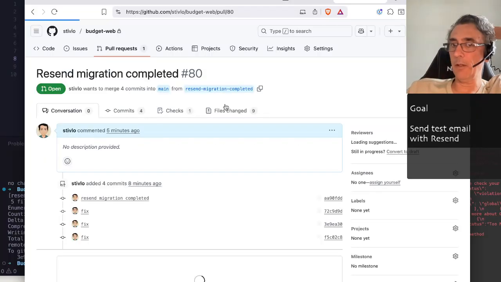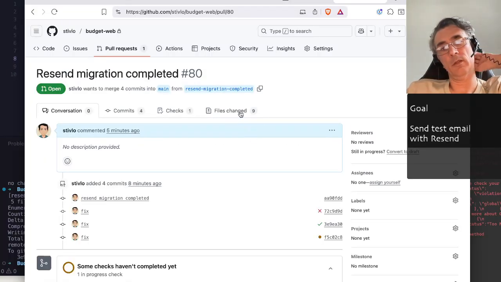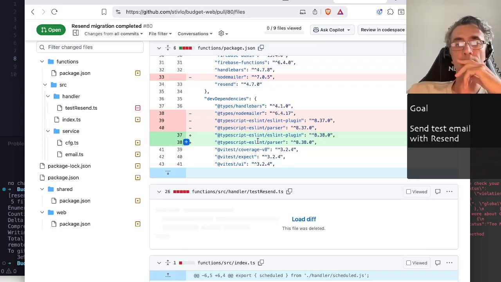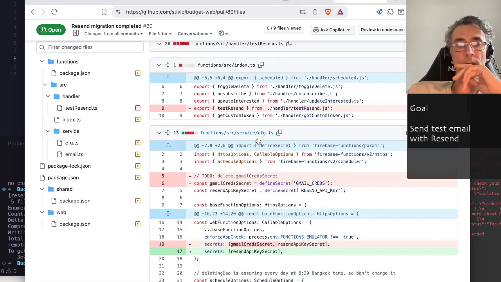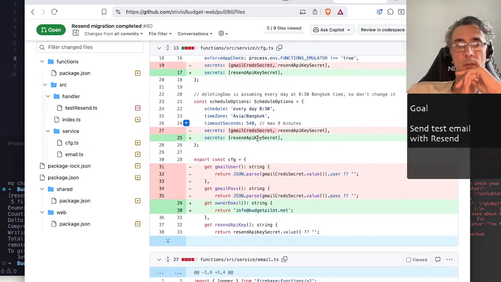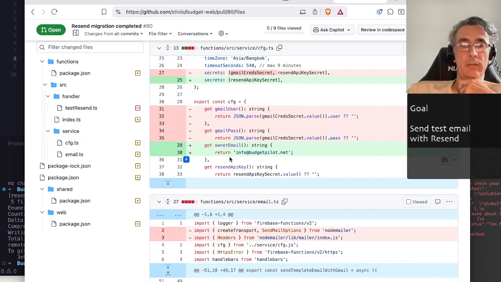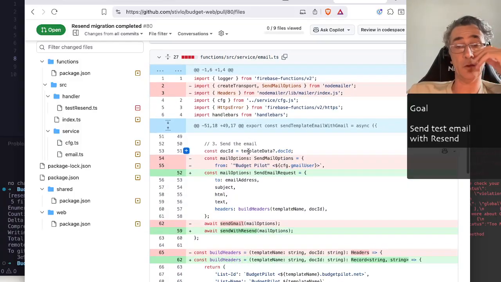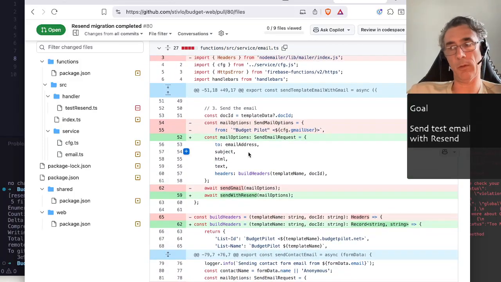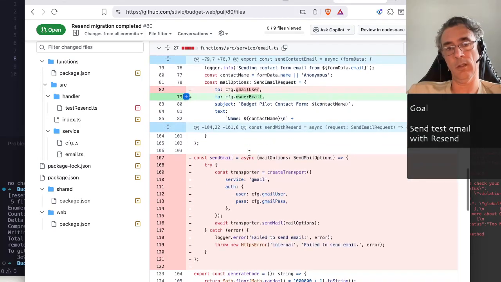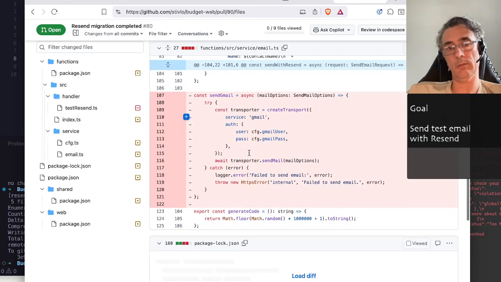Should have quite a bit of things removed. Okay, not as many as I thought. Node mailer is gone. Tester send is gone. Gmail credentials are gone. We have this new getter for getting the owner email. It's fine. So we have only one point to change. We don't need a standard parameter, and it's easy to change.